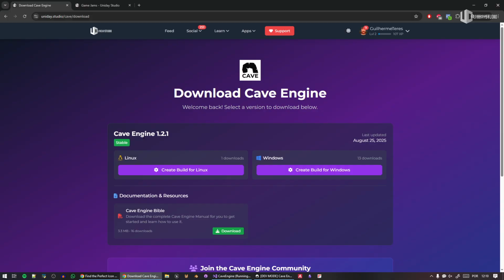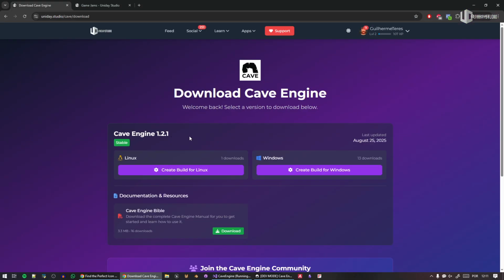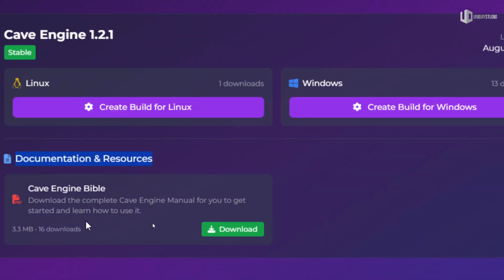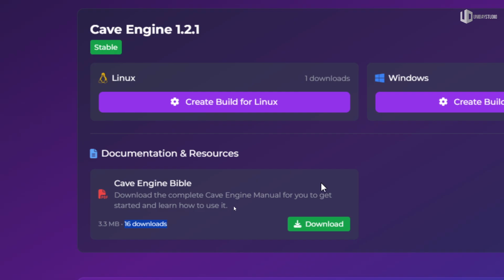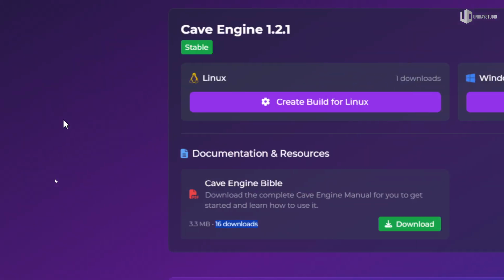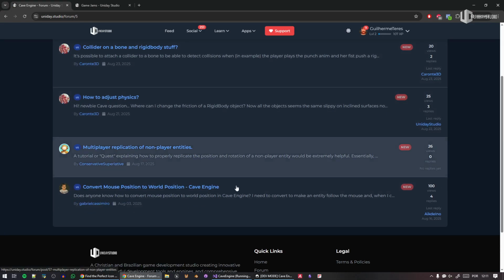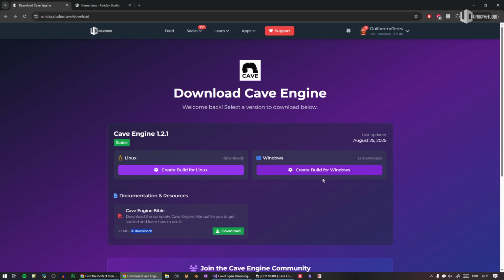Which is new, which is good about this, is that now we can have multiple versions because the previous website was not supporting that. So we have Cave 1.2.1, which is the latest release version. But once I release 1.3, the older version will still be here, and I can see that we do have files here that I can assign. So for this version, we do have Cave Engine Bible here. 16 people already downloaded, and I've not even talked about this. We have 13 downloads here on Windows, so you can download your stuff. You can click here to view the forums for the game engine, so you can ask questions here if you want, if you don't feel like asking on our Discord server. So this is very nice.